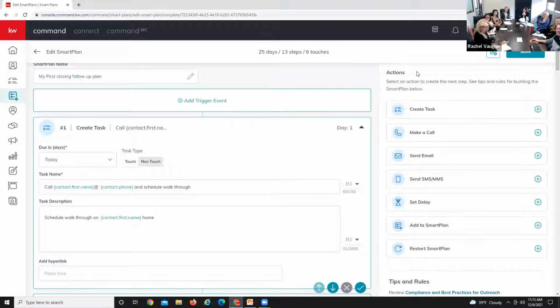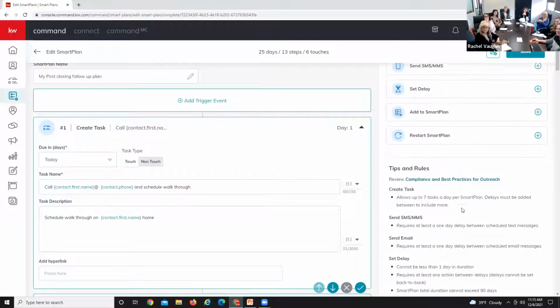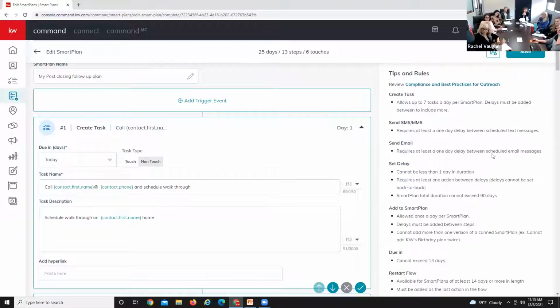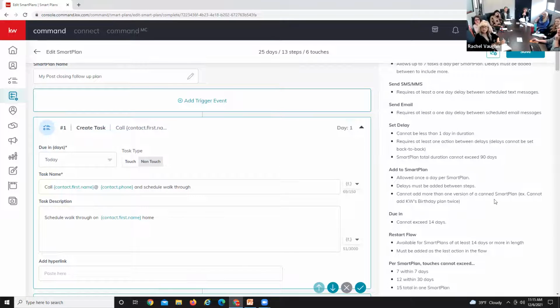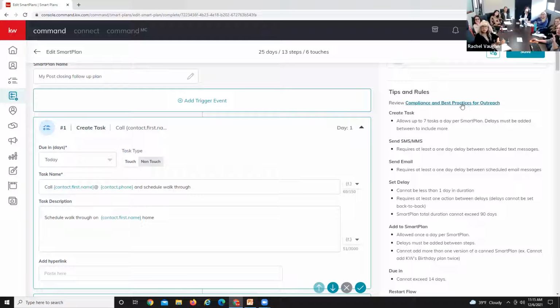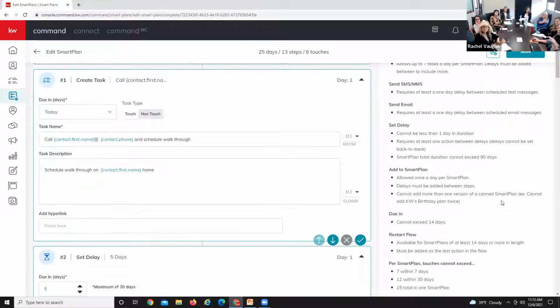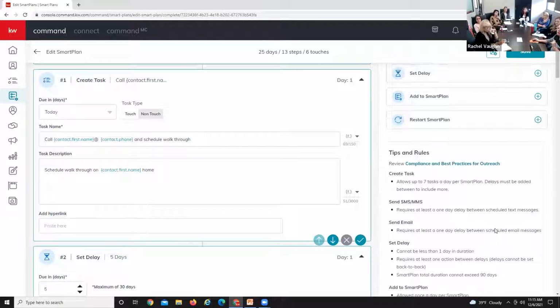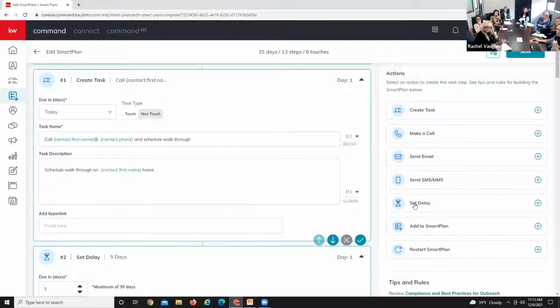Okay. So down here, if you scroll down under the actions, here are all the tips and rules for all of those. So that will help you. The compliance and best practices are right here. I'm sure there's a lot more detail than what's there, but if you just want to start somewhere, to see what all the tips are before you create your own. Yeah, that is there no matter what smart plan you have. So those are all the functionality options within a smart plan.